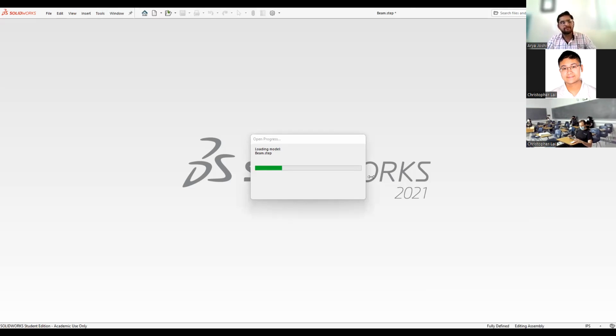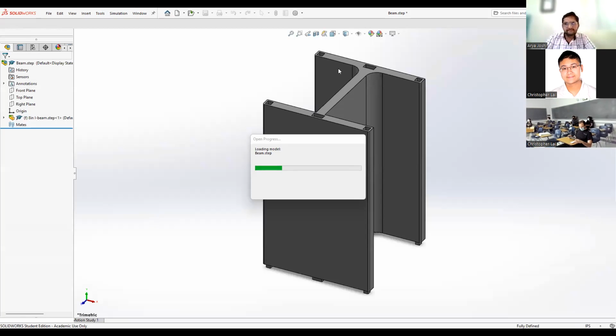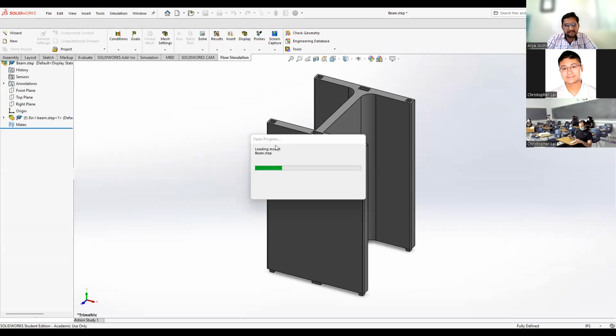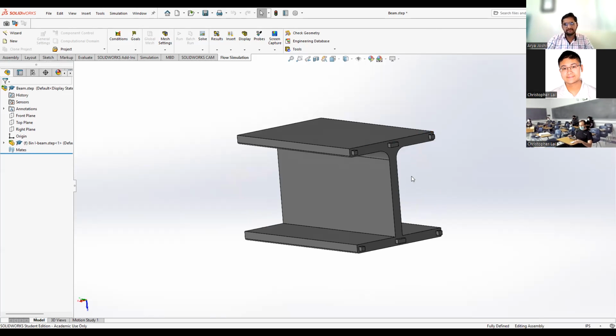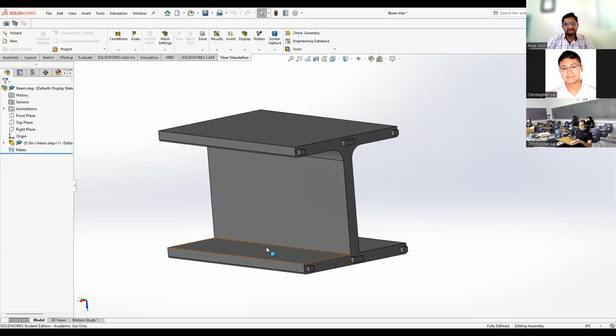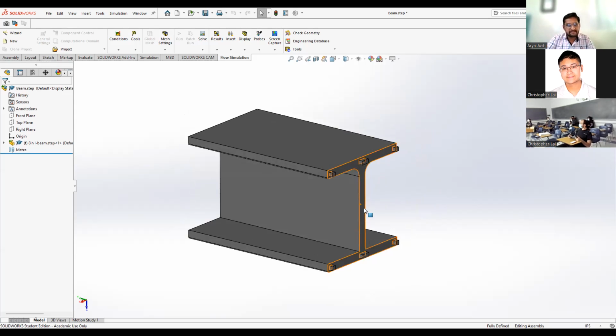Yeah, it's taking a while, but sometimes it does that. Sometimes it's automatic, but it should work. So yeah, this is basically the I-beam that we saw in Fusion 360. Give it a moment to load completely. Right, so this is basically the Fusion 360 design in SolidWorks, right? So that was pretty easy, that was pretty basic.